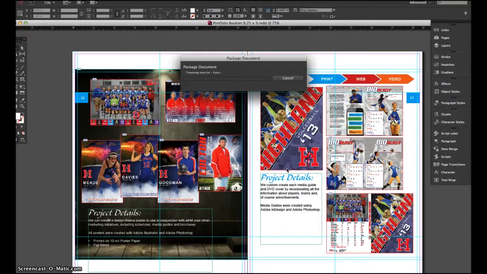And now it's going to go through the pre-flighting process where it's going to start packaging all the links and all the fonts into one main folder that we would be able to then utilize and send off to a printer or share with a colleague. And while it's running through this process, I'll let it run through it, and then we'll start back up after it has packaged this file.